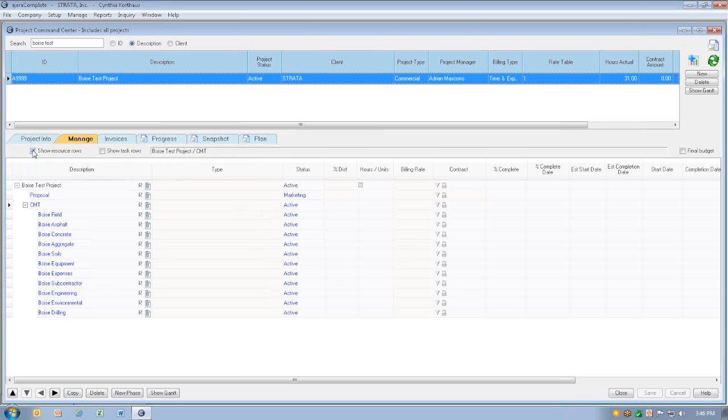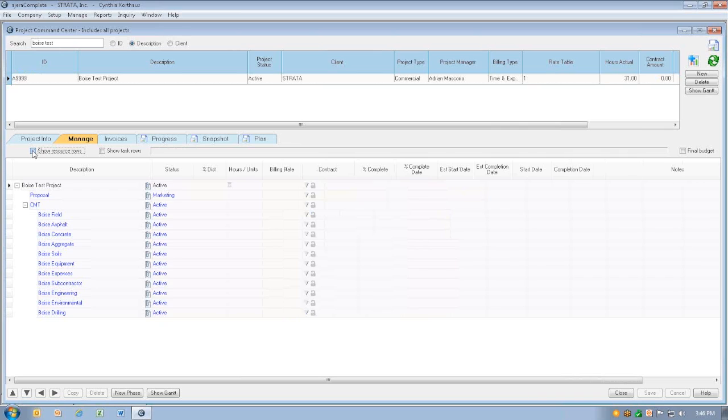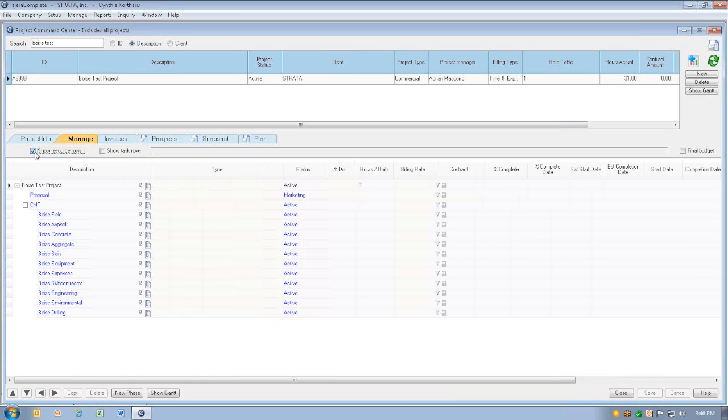If in your Project Command Center you don't have Show Resource Rows checked, let's go ahead and do that now. When you check it, along the inside of this line here, an R is going to show up, and these are our resource rows. Using these R fields, resource fields, we can add a new resource to the project. But first things first, let's go ahead and delete the ones we're not going to use.